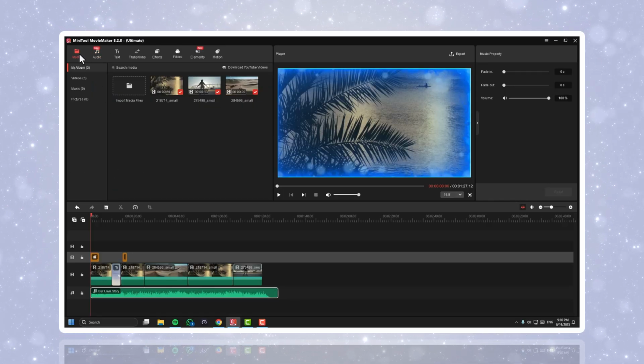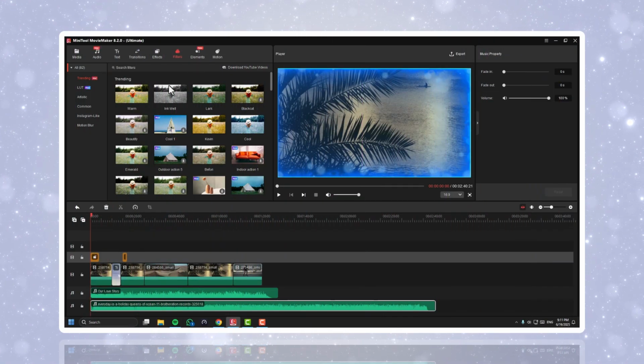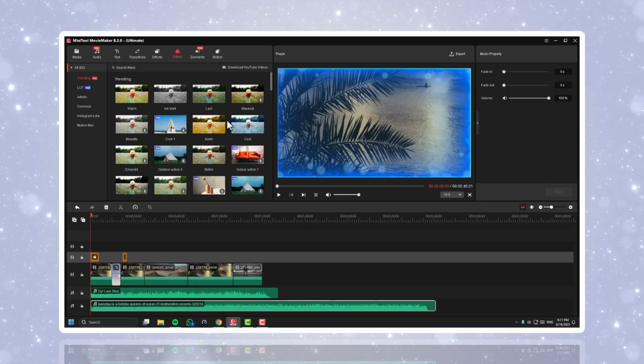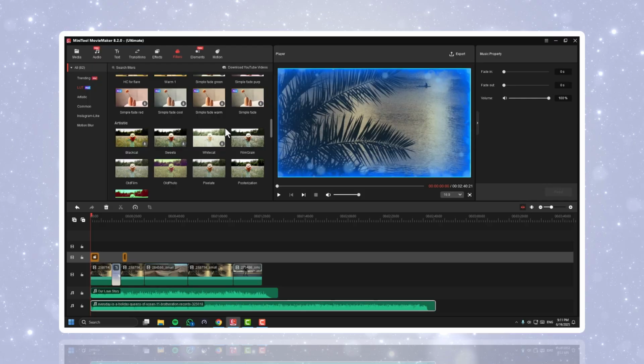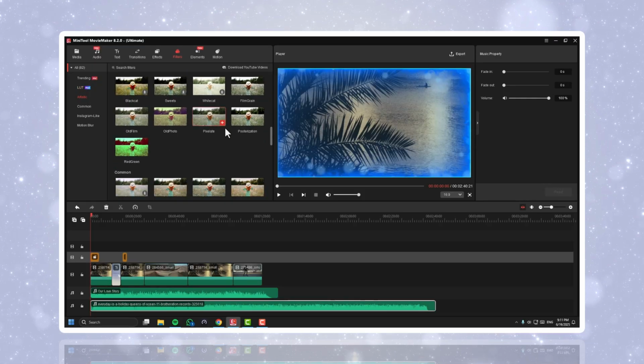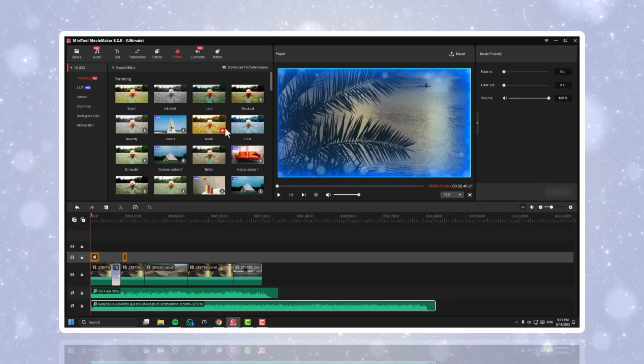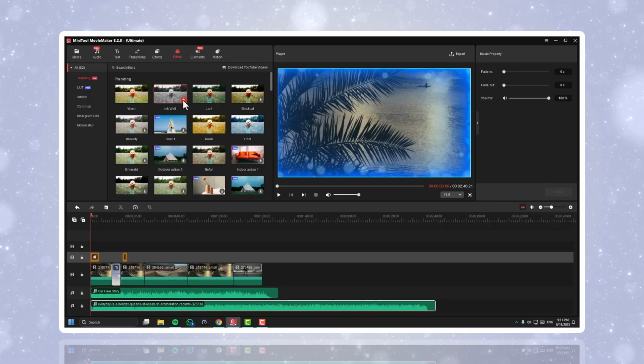Now let's move to the filters section. We have here a lot of filters that are very awesome and cool looking that you can use in your clips. So I'm gonna try this first. As you can see, the filter is working.